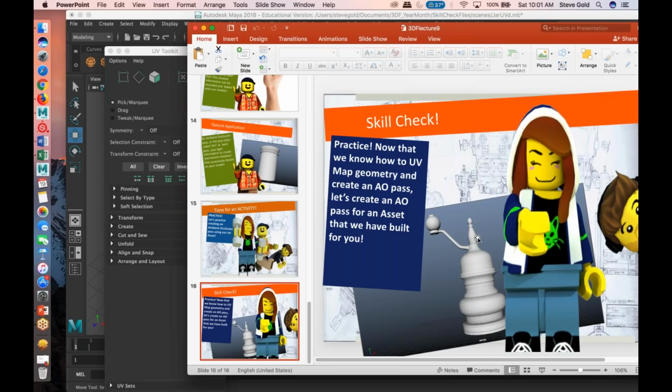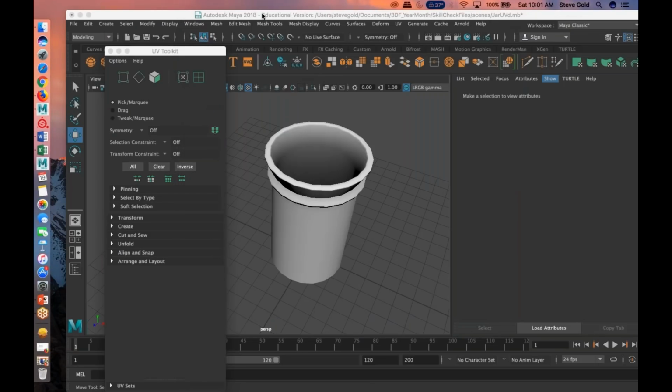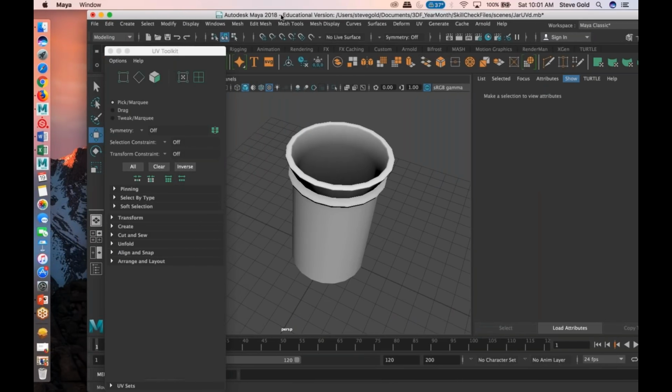So you have to activate Arnold, and then you have to assign the material to the object, and then create that texture. Alrighty. And that will be your skill check for lecture 9. So just make sure you activate Arnold.